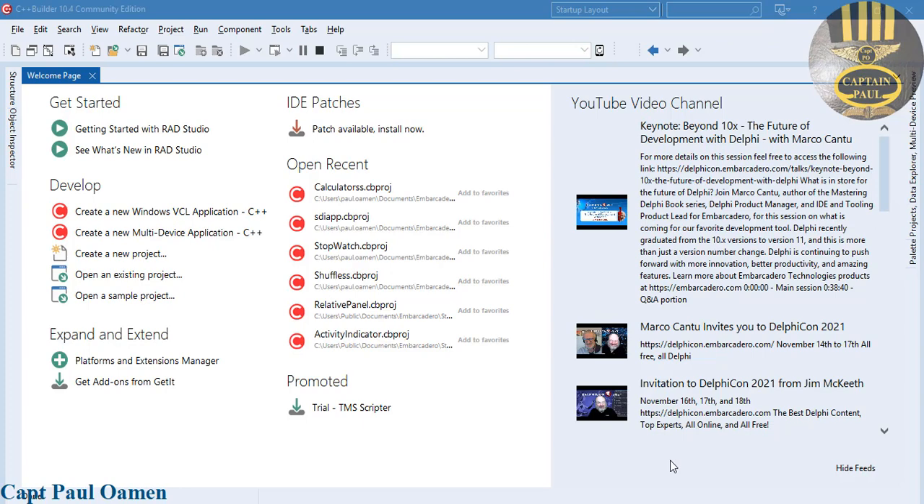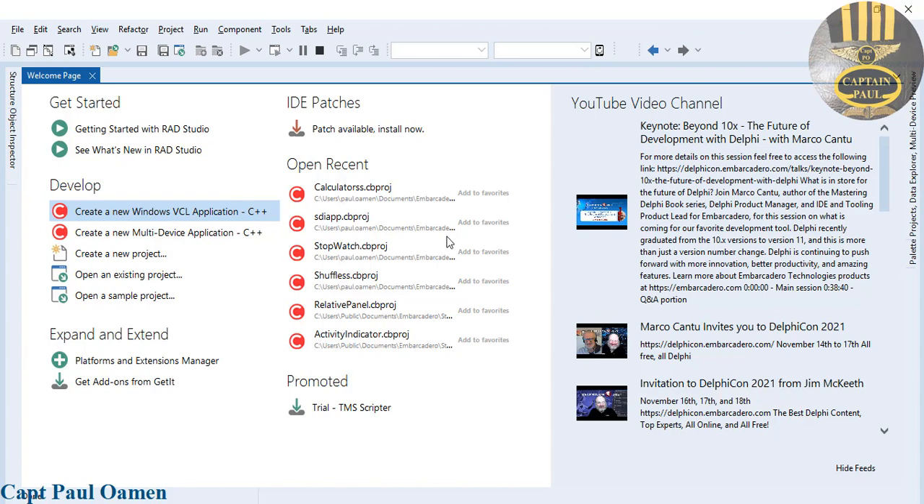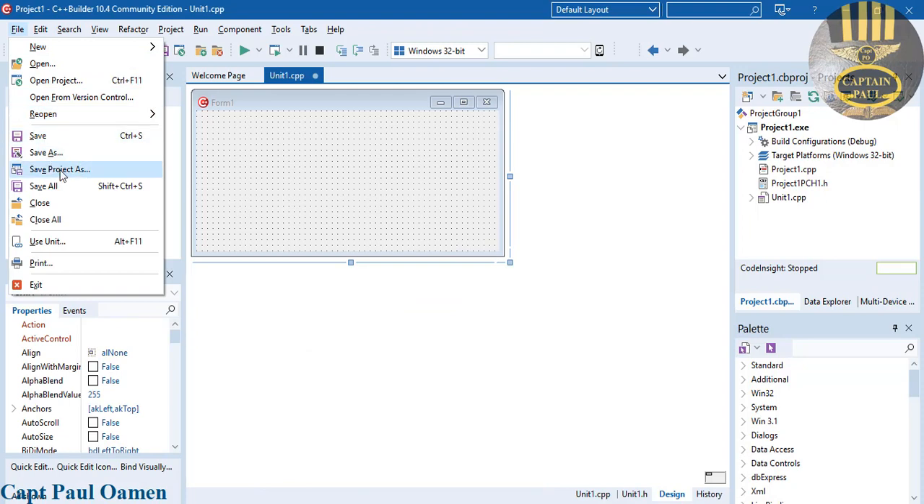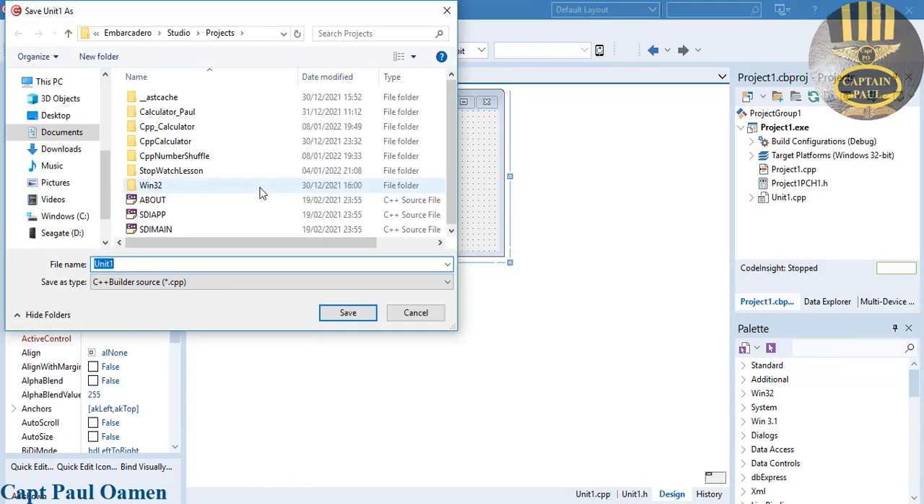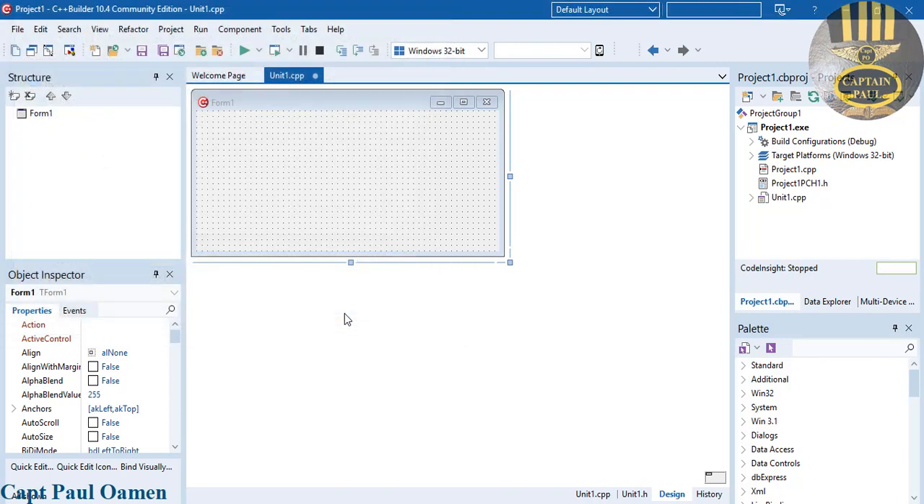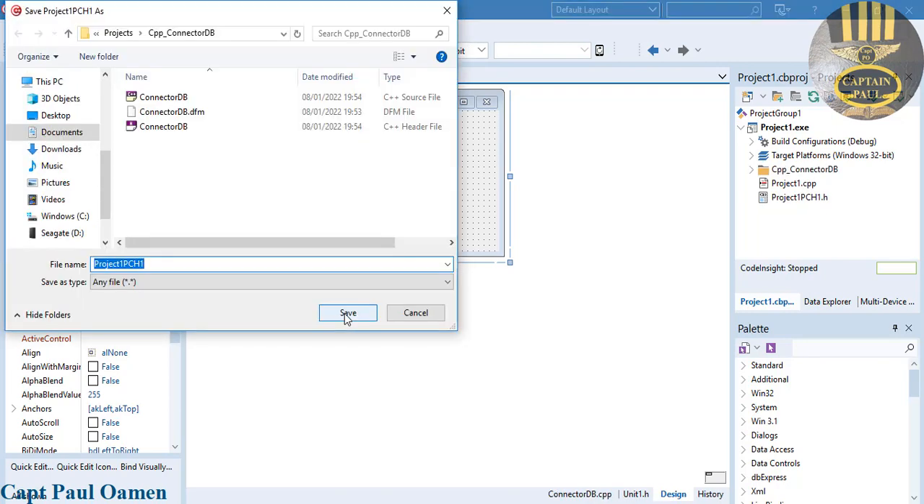Hi, and welcome to DataConnector tutorial to be developed in C++ Builder. I'm going to start by clicking on create new Windows VCL application, and right there I'm going to save the file right away. So let's get that out of the way. File, save. And I'm going to save the file straight into this my folder there. Let's give it a name. Just call it connector DB. Click on save. There we go, and I'll also save the project as connector DBs with an S, and click on save.